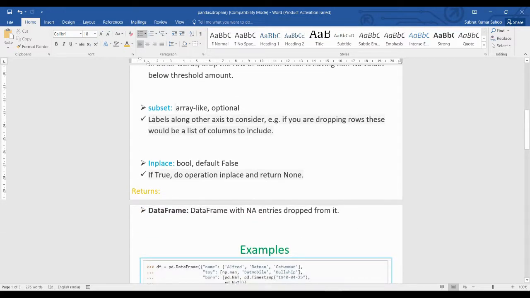And the next parameter is subset. Let us understand what is the use of subset. Subset is optional in nature and it is an array-like structure. So here subset indicates the set of columns you want to take into consideration while treating the missing value.